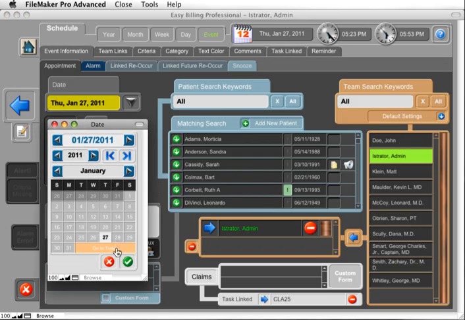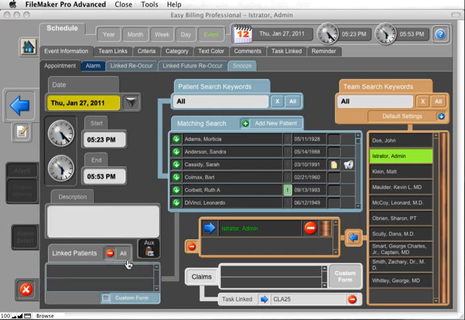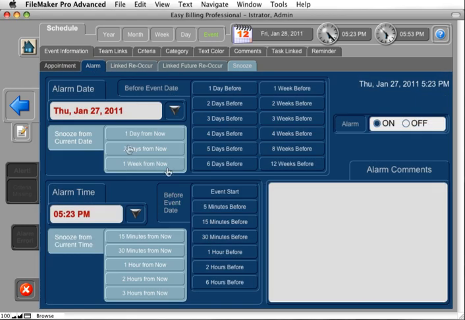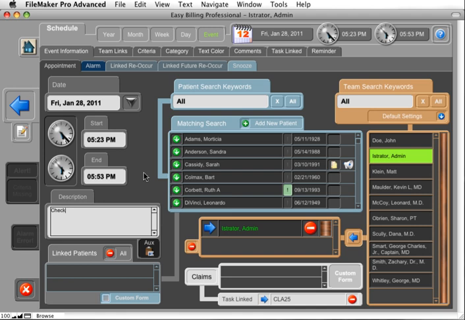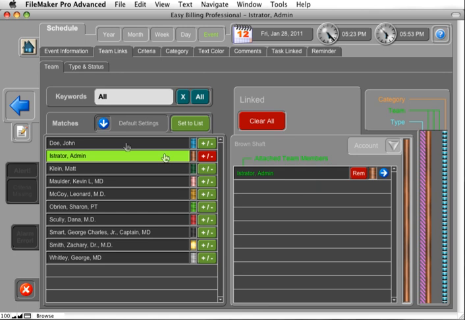Let's say this task needs to be accomplished by the 28th. Let's set the alarm for 1 day prior to the event. So we'll click on 1 day before. Whatever description we wish in there, perhaps check TRICARE issue. Now we can attach the provider team members we wish to this list. For this purpose, we'll leave it set to administrator, who we are currently logged in as. However, you could attach one or multiple team members to this task.